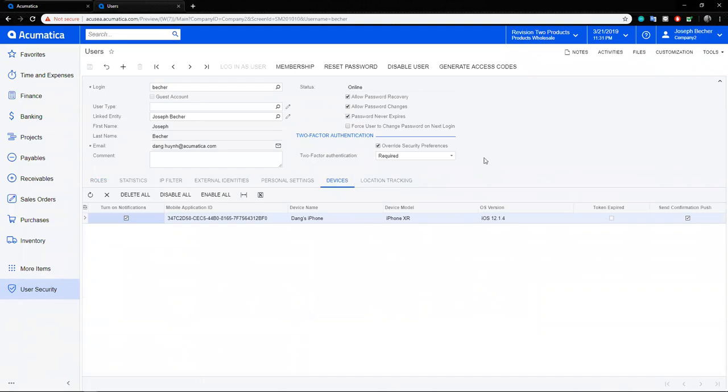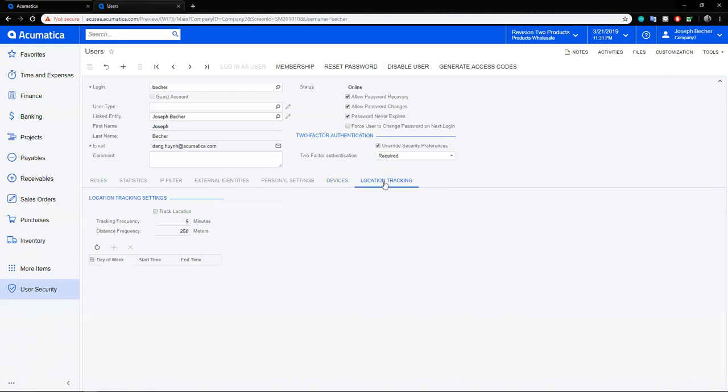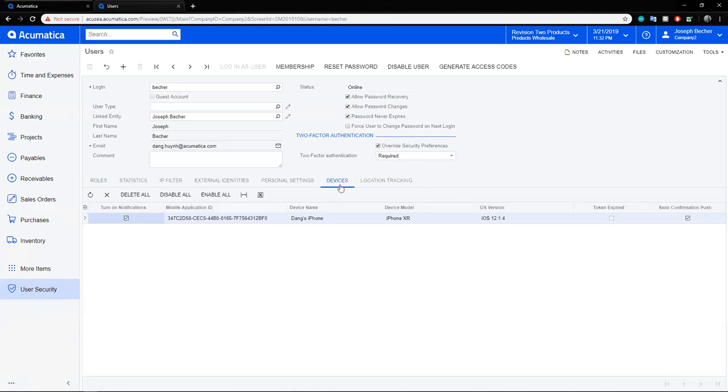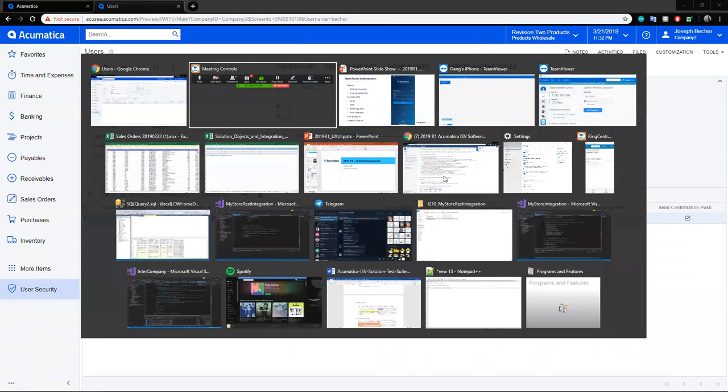One piece of information related to the security of the user that we just added is the ability for location tracking related to the user. You can track the location every 5 minutes, with different frequencies, so it is easy to manage. You can easily enhance the security of your system with multi-factor authentication and also location tracking.